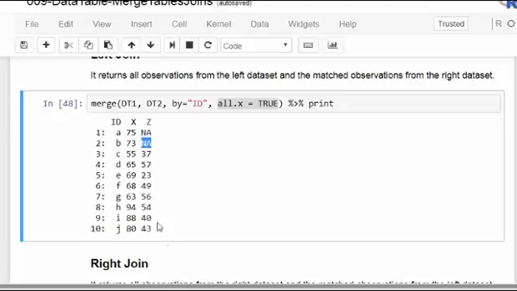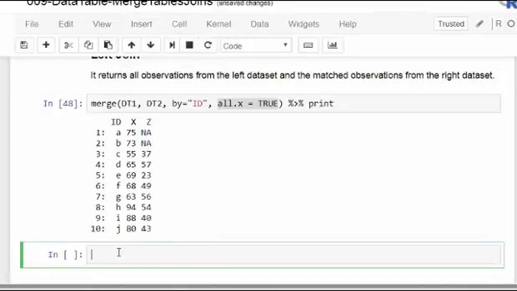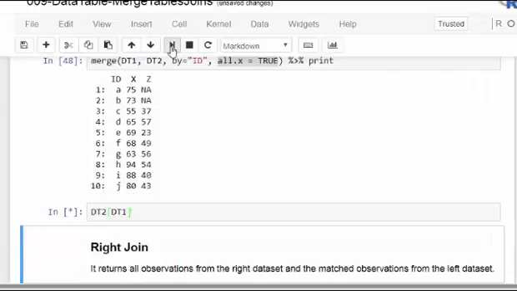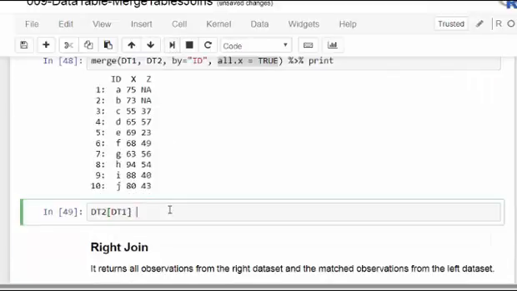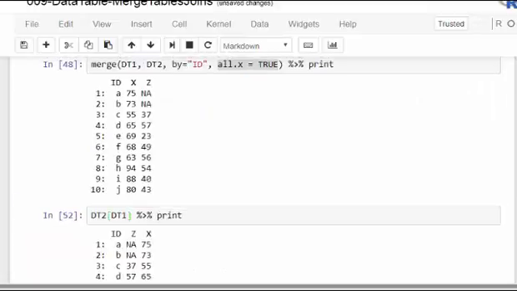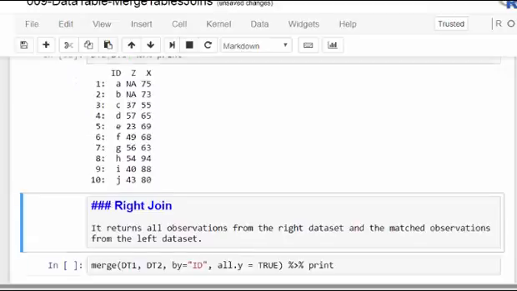So what I'm going to do here is attempt to do this using the syntax. So DT2, DT1, have I got that right? Let's print that. Above it was X and Z, and below it is Z and X.